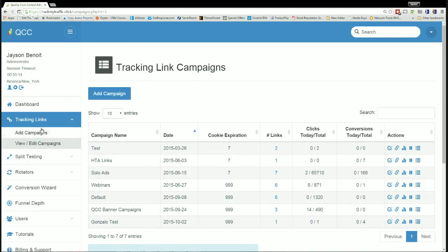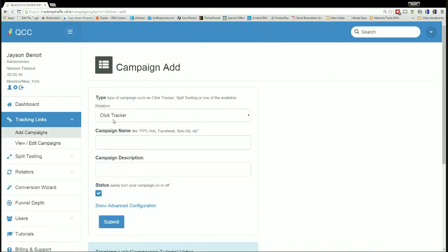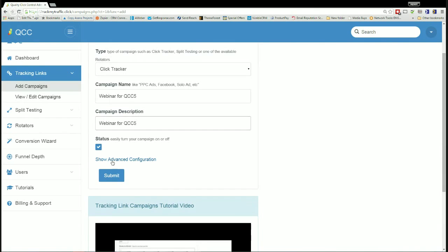And to add a new campaign, tracking link campaign, I'm just going to add one real quick just to show you guys. And this is Click Tracker. Campaign name, we'll just call it webinar for QCC5. Campaign description, whatever you want to put in there. And then we have detailed information. You can say show advanced configurations.